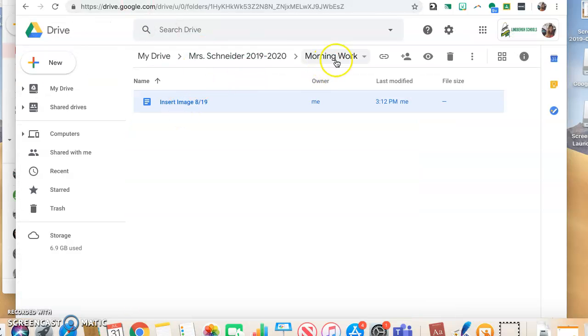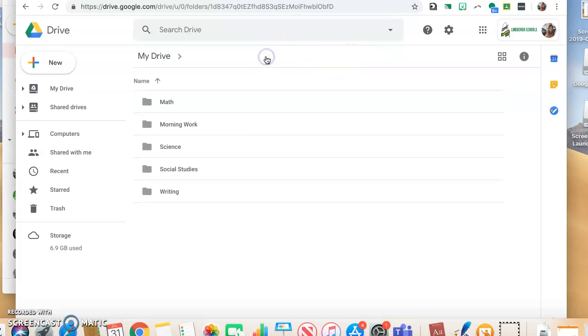So anytime you need to make a new morning work doc, you're going to do it in this morning work folder. So make sure you're keeping it organized, making all new docs within these folders, whatever subject you're doing.